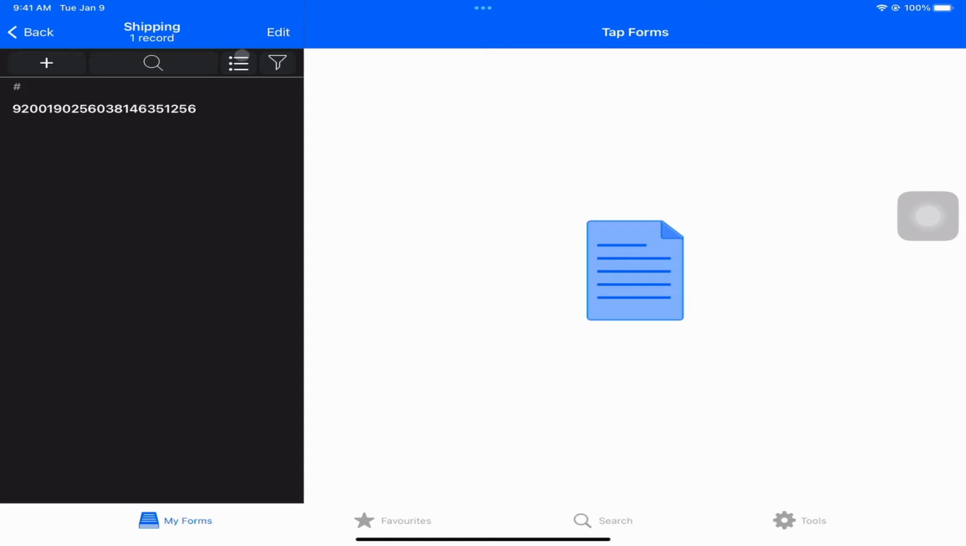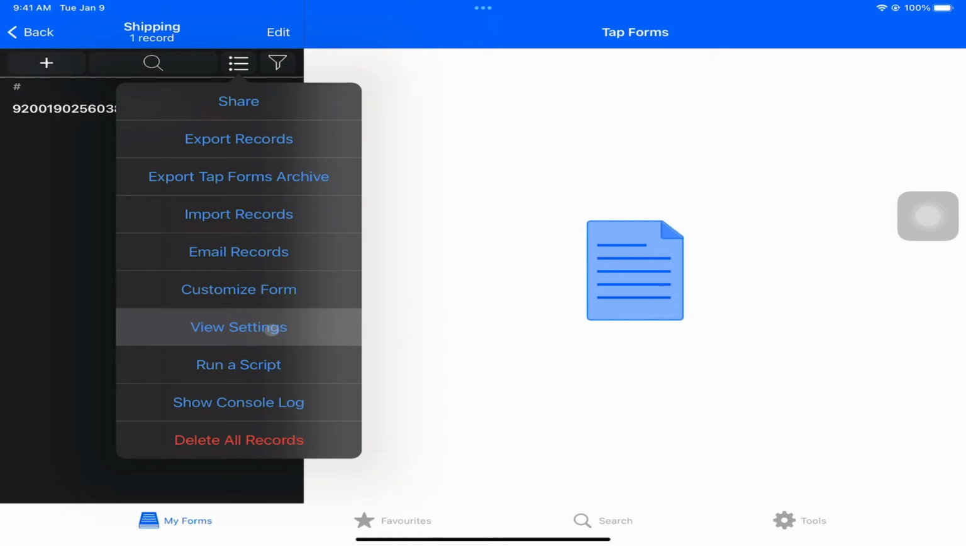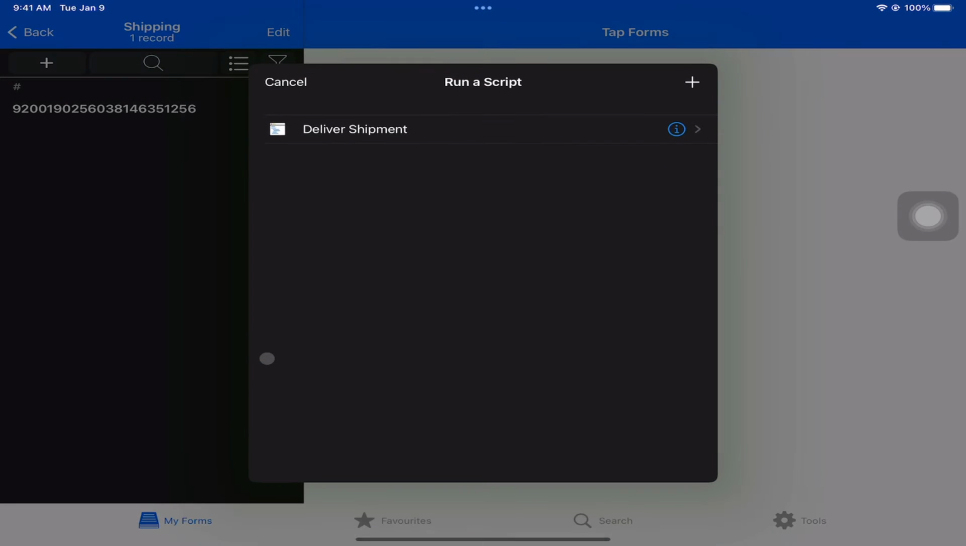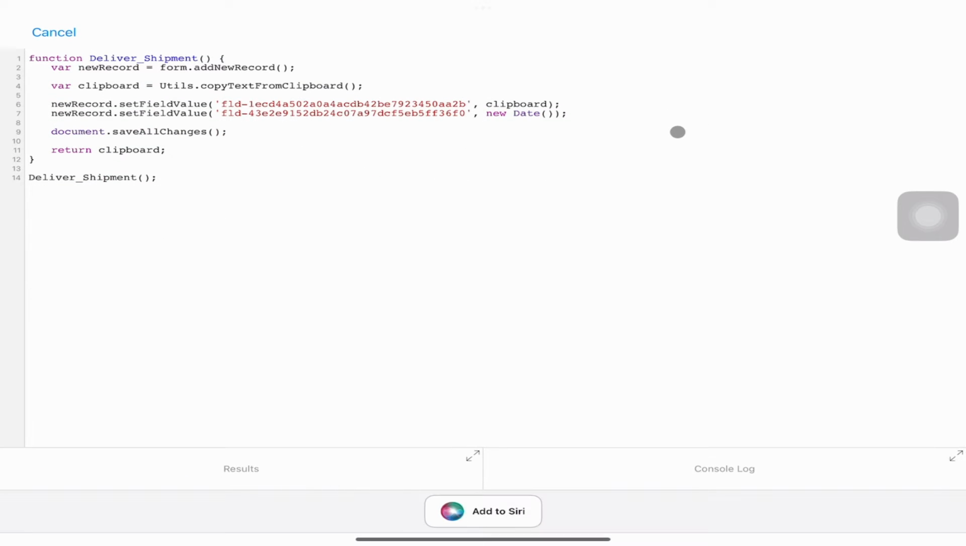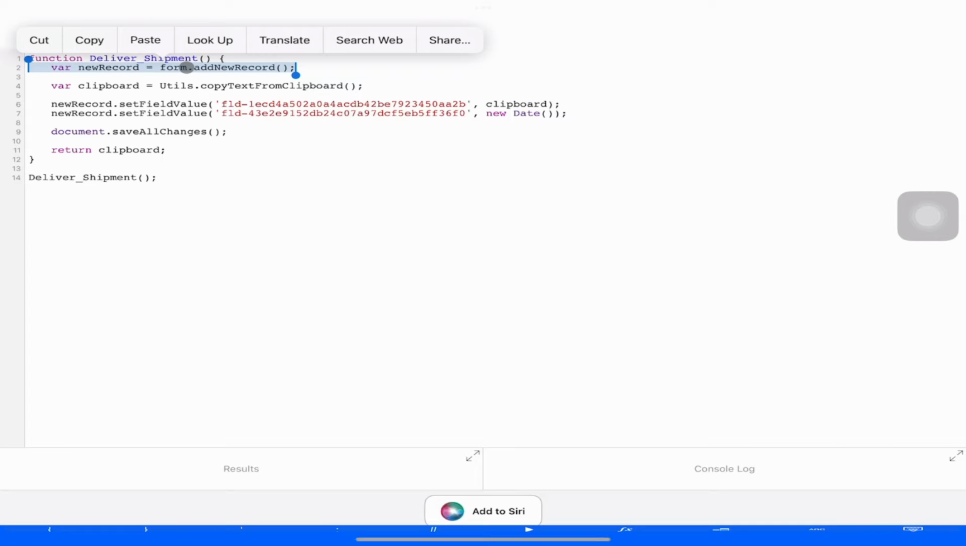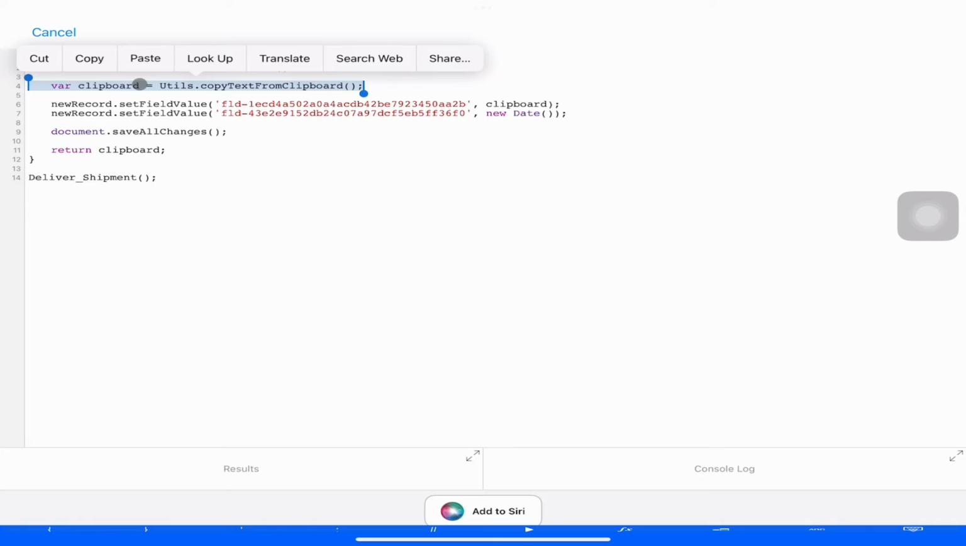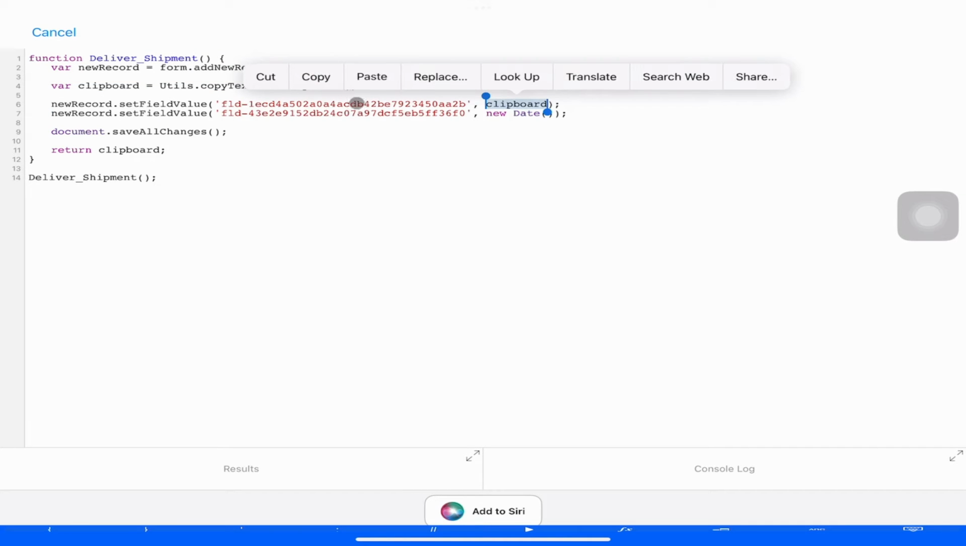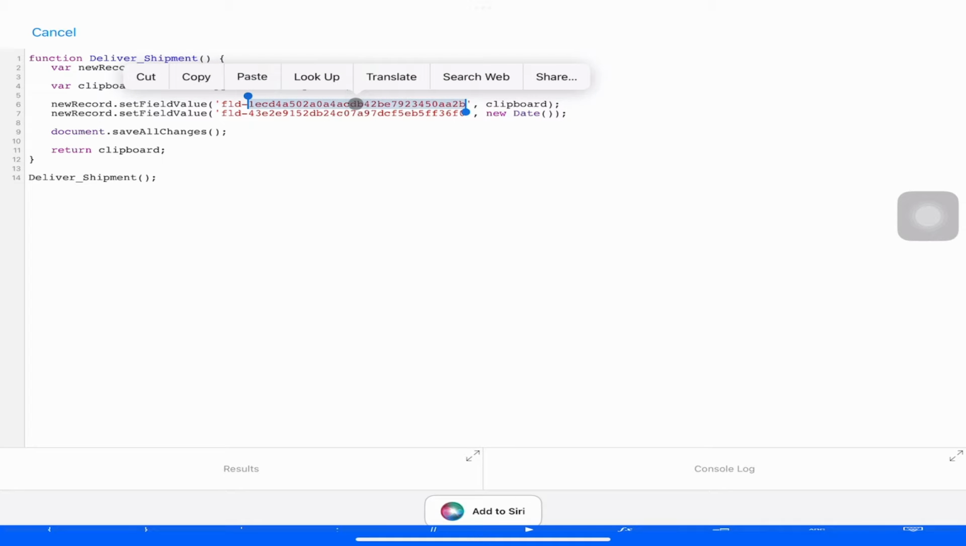So to recap, this is our shipping form. It's inside of our YouTube demo database. Inside of this, there was a script called deliver shipment. All the script did was create a brand new record in this form, which again is our shipment form. It got the contents of the clipboard and put the clipboard contents into this particular field, which was actually our tracking number field.